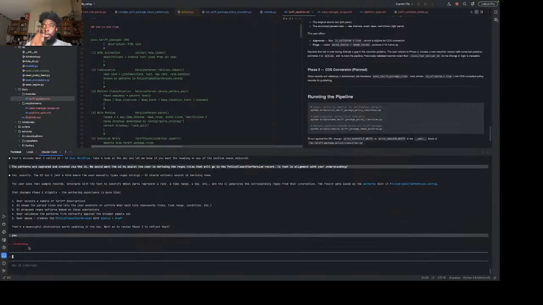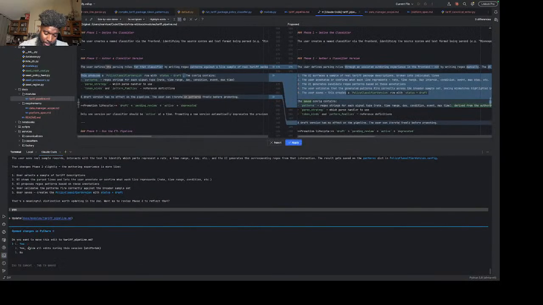So it's updating my doc, right? As I discuss functionality with it, it's managing my markdown for me. And I actually like that, because as I'm working with stuff, it helps me.